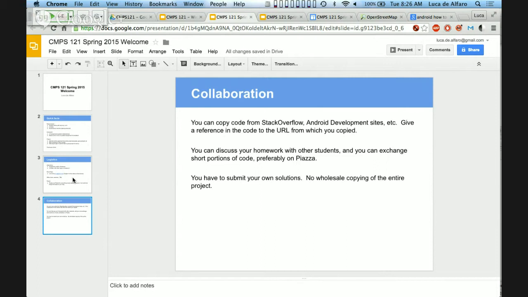Are we allowed to copy bits and pieces from each other? Yes, you are allowed to copy bits and pieces from each other, but they have to be bits and pieces. So you cannot copy the wholesale thing. But for example, you will get to know that list views are a particularly bothersome thing. And I can tell you, look, I cannot get this list view to work. How did you initialize it? And you can very well send me the four lines in the initialization.